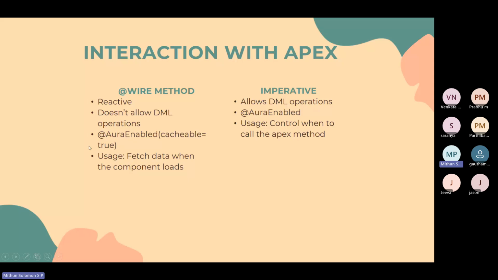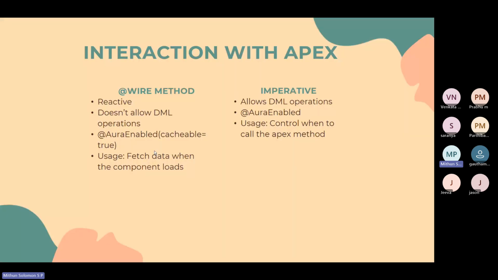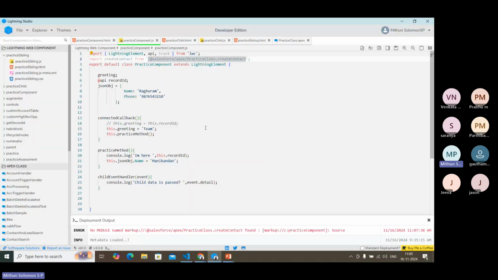And when we use the wire method, we have to use this annotation, cacheable equals true. Since we are not allowed to use DML operations, this data will be cached in the browser. So whenever there is a change in the parameter that we pass, it will get reflected and the latest data will be fetched. Here we cannot control when the method is invoked in the wire method, but using the imperative method we can control when to call the Apex method. So here we are using the imperative method.